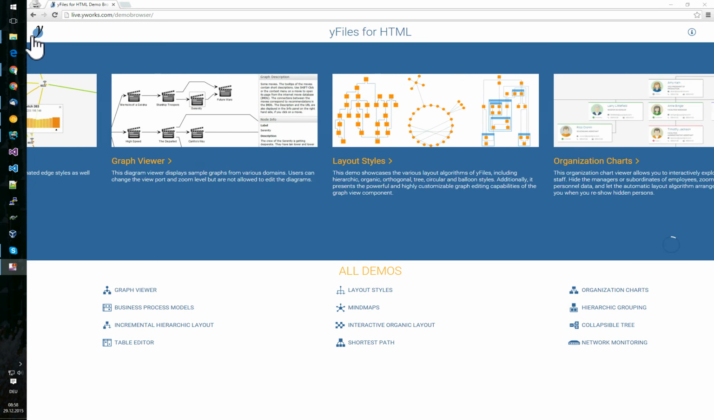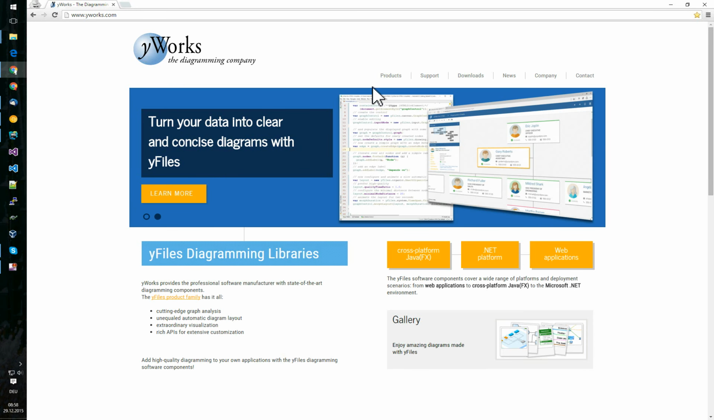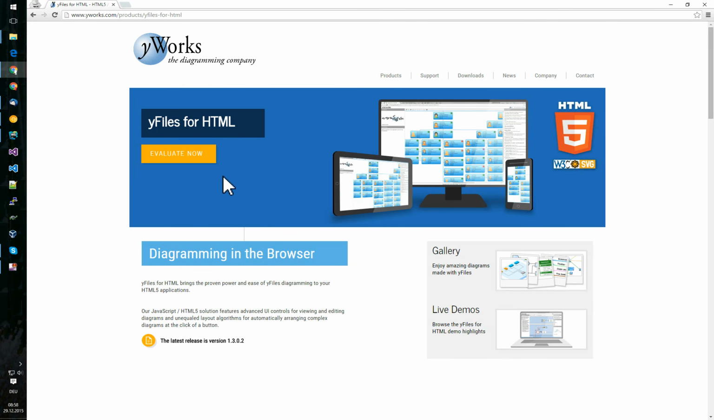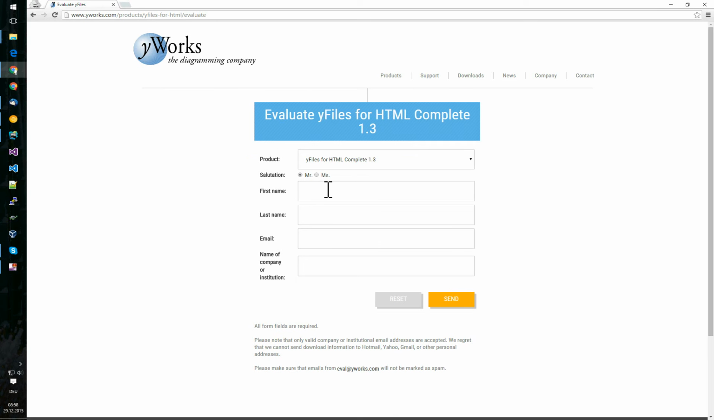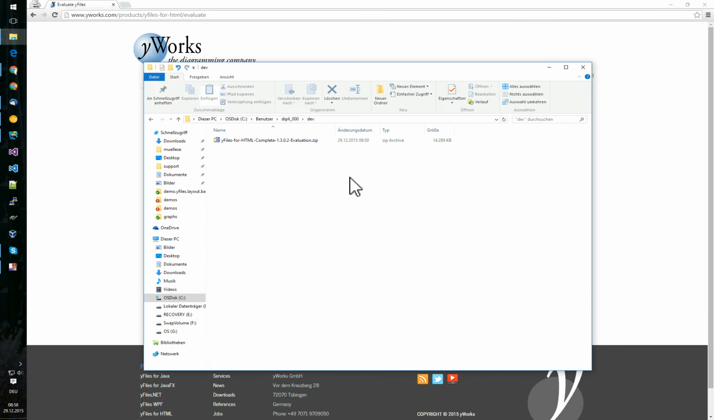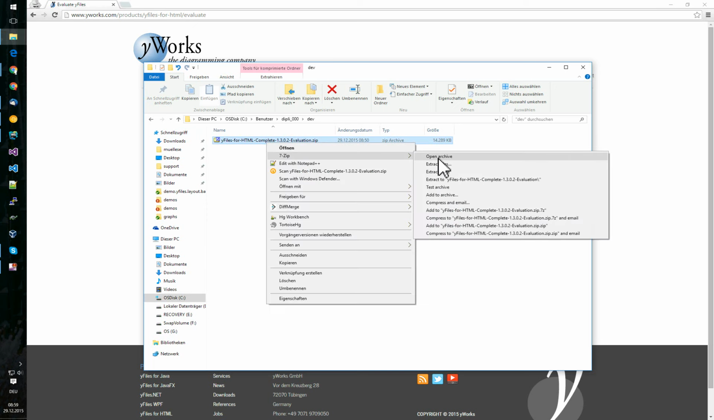First, we start by navigating to our homepage and choose the right product, which in this case is yFiles for HTML. And then we click this nice orange button over here to evaluate the program. Please enter your data and click the send button, and you will receive an email that will have a link included which allows you to download the software. I've done this already. Here it is. You'll get a zip file. Just extract it.